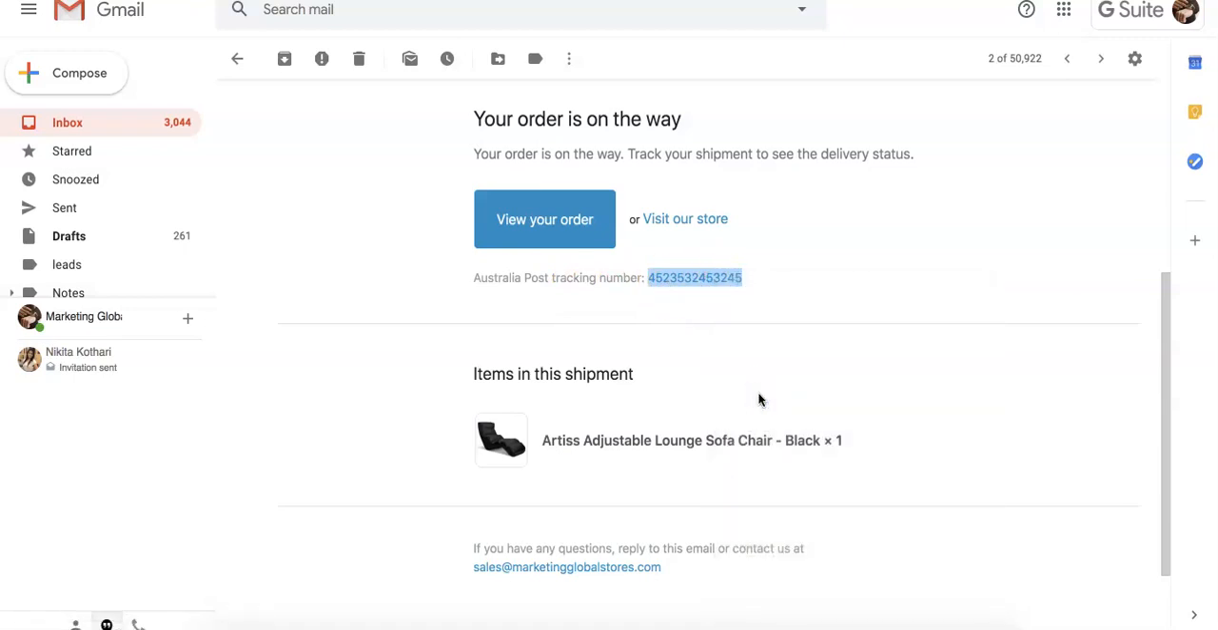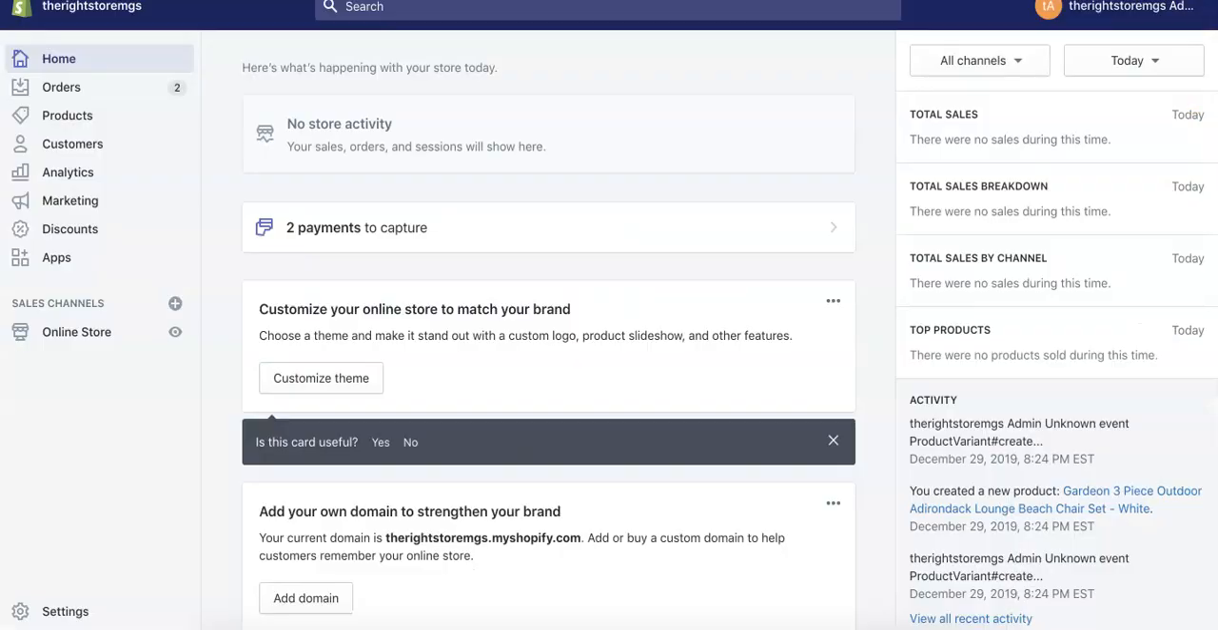9 times out of 10, the email will be sent to your email address, not your customer's email address, because you do not want the supplier to be sending an email to your customer. What we're going to do here is take this tracking ID with Australia Post and head over to our Shopify store.